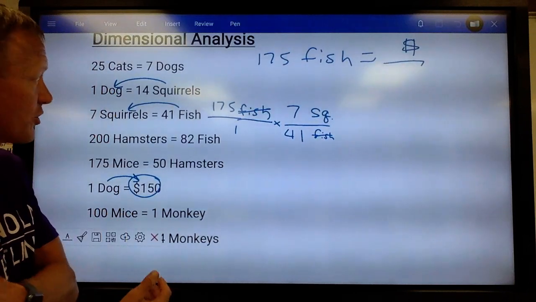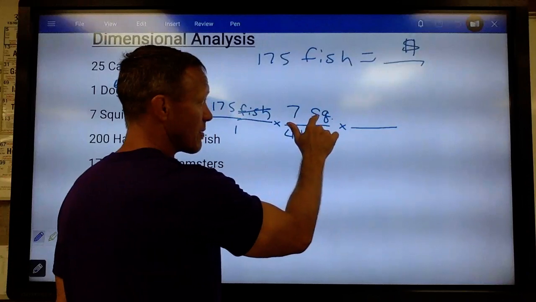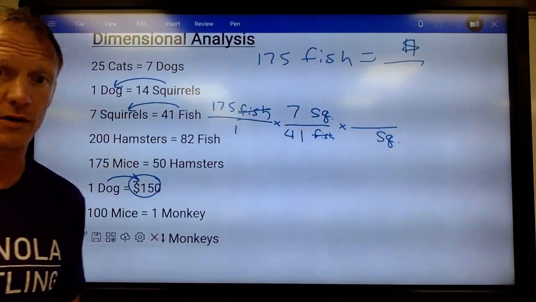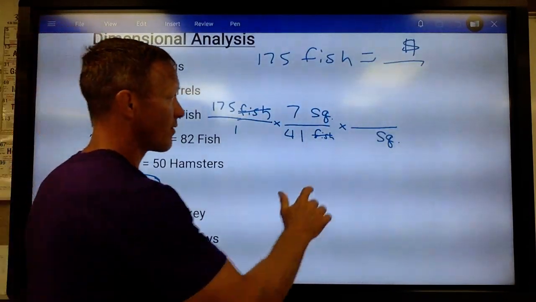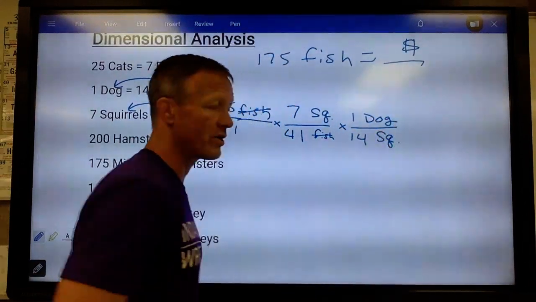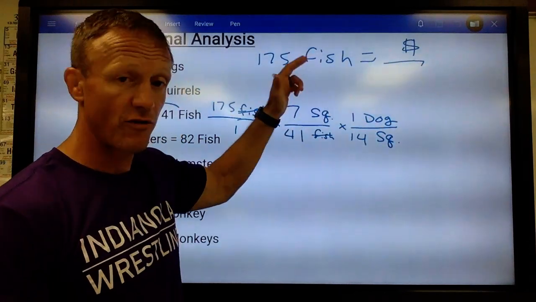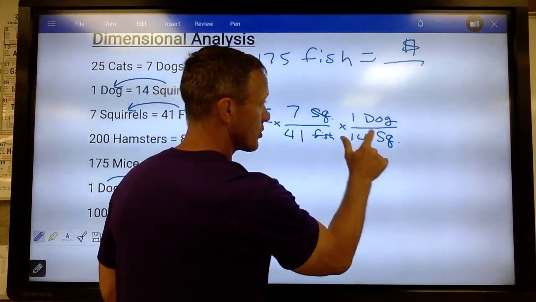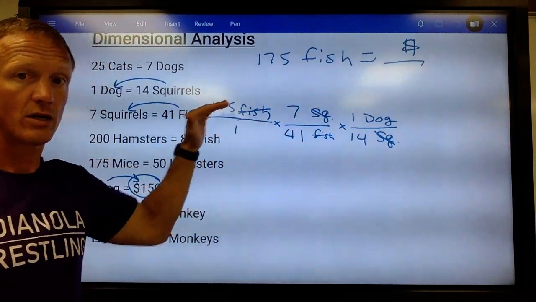But we're not done yet. We want to get to money. So I'm going to keep going until I have money on top. Again, whatever label is right here goes down here. Not the number, just the label. Just the label goes down there. Put in a conversion. Squirrels to dogs. 14 squirrels is equal to 1 dog. Okay. Again, these could be flipped around if we were doing a different problem. The 14 could be on top, but we're making sure our labels cancel. Squirrels, squirrels, cancels. If we stopped right now, it'd be how many dogs we could get for 175 fish.